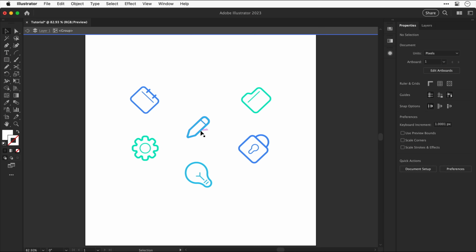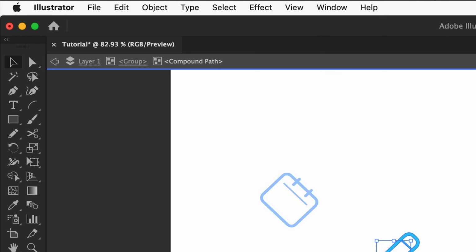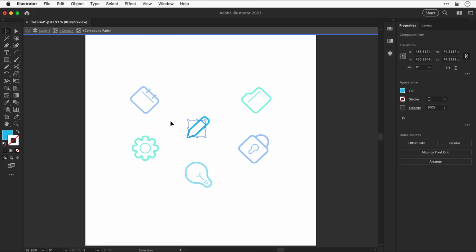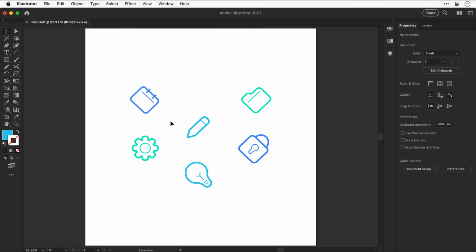Okay, double clicking a group is basically inception. You can keep double clicking to go more layers in, and a quick way out is to double click anywhere on the workspace. And I only just learned this a few days ago.